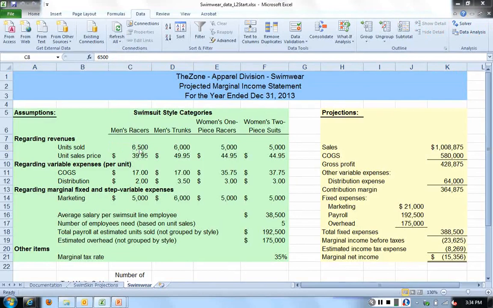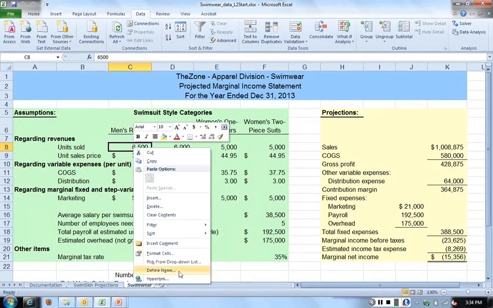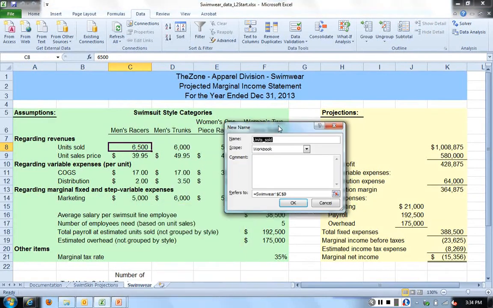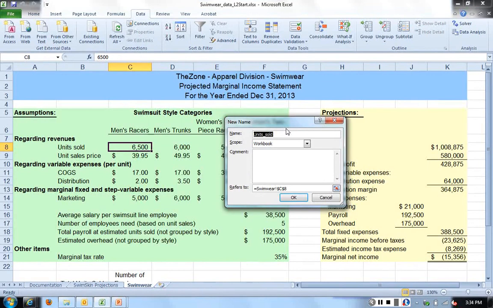I'm going to right-click on it. So I'm going to start here with C8, Men's Racers. And I'm going to right-click, and I'm going to say Define Name. All right, and Excel is proposing the name Units Sold. It's proposing that because it's next to this text here, which says units sold. But we want to make it a little more specific.